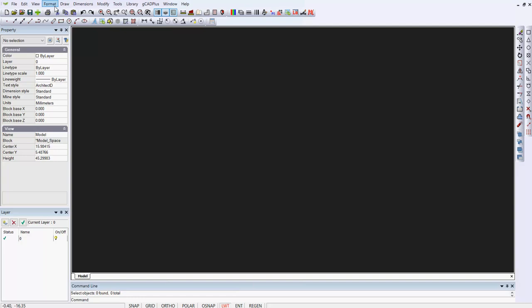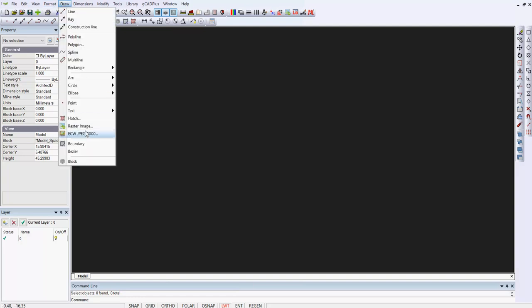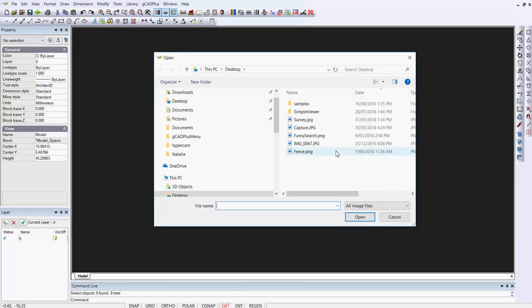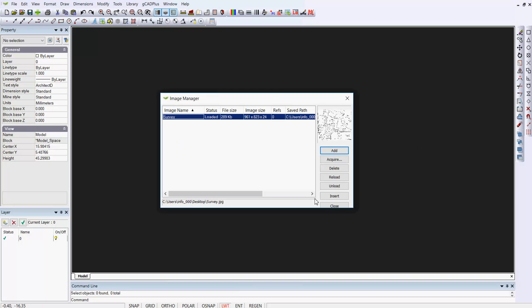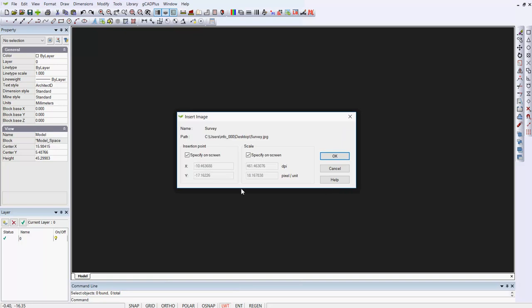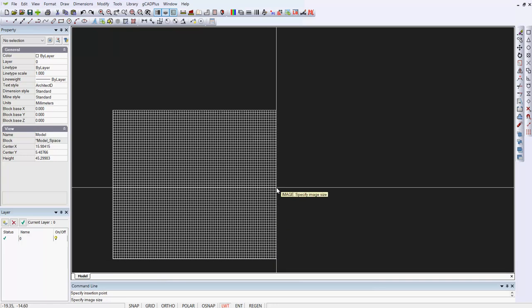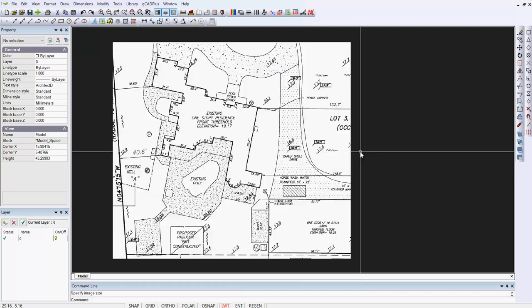To insert that scanned image, it's Draw, Raster Image, and we've got to add it. I'm going to delete it. And now say let's add, and it's on the desktop, and it's called Survey, and we open it up. So the image manager now sees it, and we're going to insert the image. I've left specify the insertion point on screen and specify the scale on screen. I'll just go OK. So to specify the insertion point we do that, and to set the scale we just drag. So it's gone in at an arbitrary scale.